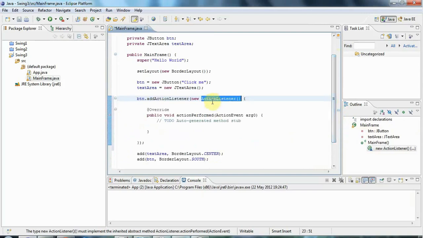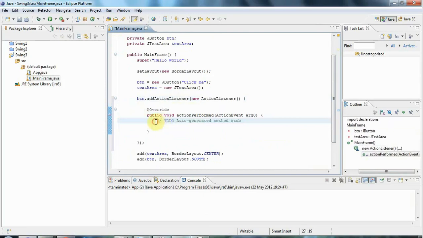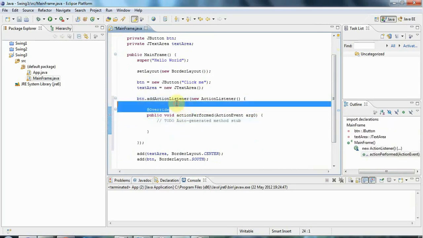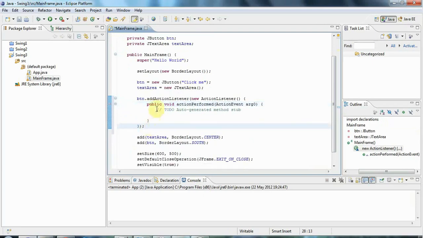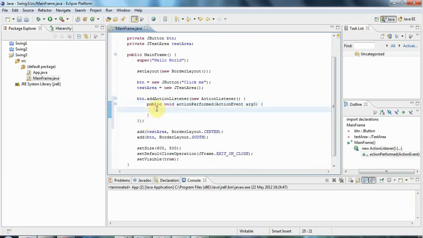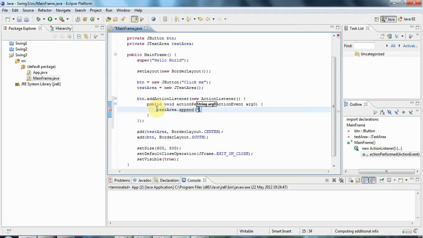The ActionListener interface just has this one method, actionPerformed, and this method is run whenever the button is clicked. So let's get rid of some of these extra lines here. I'm just doing Ctrl D to delete them. And in here, what I want to do is append some text to the text area. To do that, I'm going to say textArea.append. That accepts a string, and I'll pass the string hello, and I'll also put \n there to add a new line at the end of each hello.